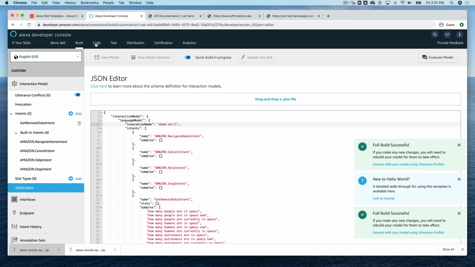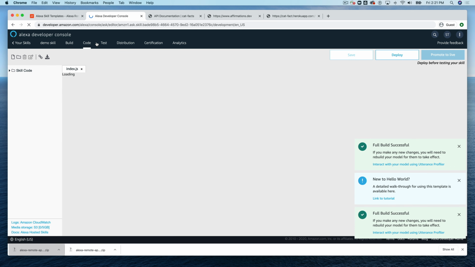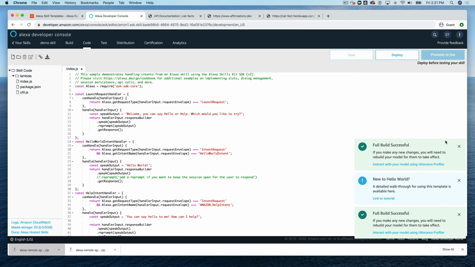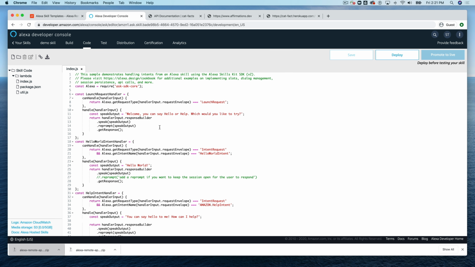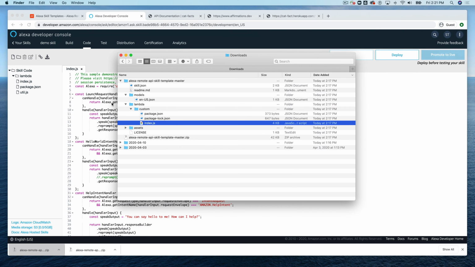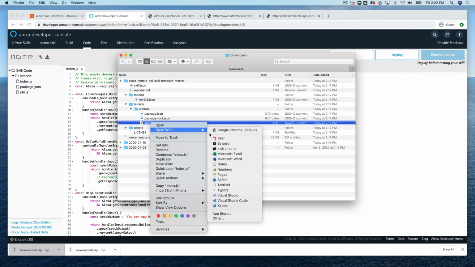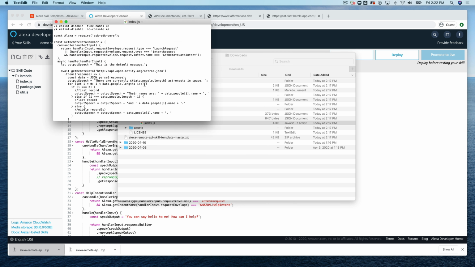And while that's building, we'll go set up the other. So we just need, like I mentioned, this index file. So the code from the index file in the template is what we need to get. And so if you go back to the template code, to the Lambda custom folder, find index, and then just open it with a text editor or your code editor and copy everything in that file.